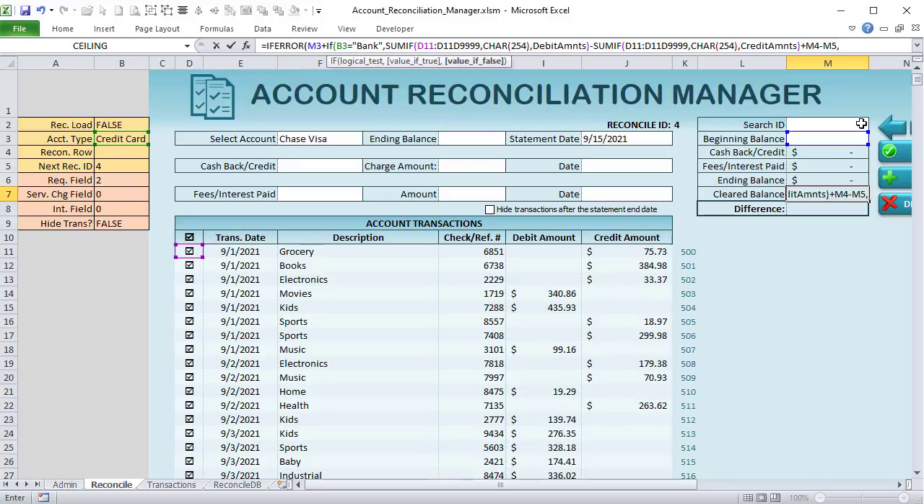So what if it's a credit? Here, if it's false, then it's a credit. So again, we're going to do something very, very similar.